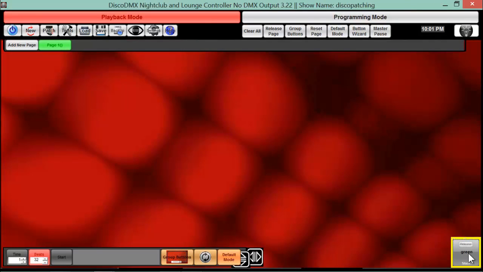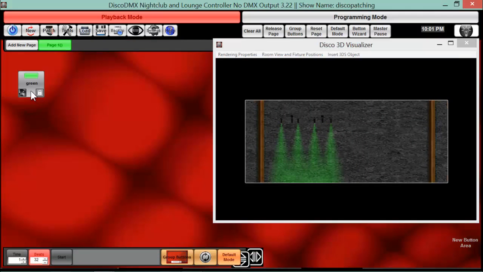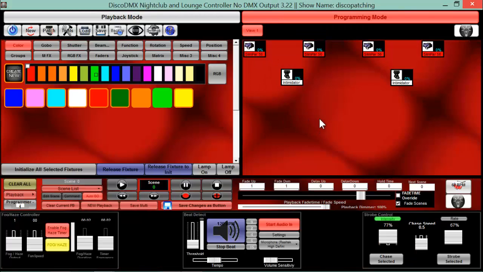Now this automatically takes us to our playback screen. Here is my new green button. I'm going to bring back the visualizer here. Let me start from anew. If I select this button, it fades in. It takes a full second to fade in, and when I deselect it, it takes a full second to fade out. To show you how this works, I'm going to create another scene using the same fixtures.